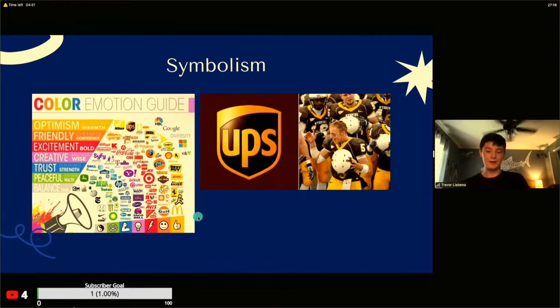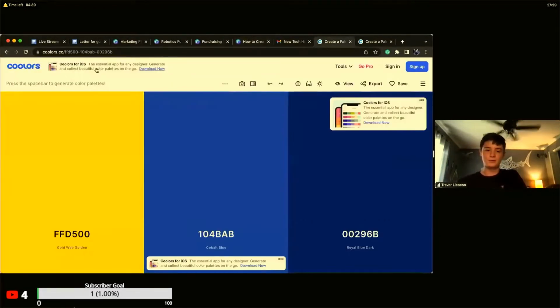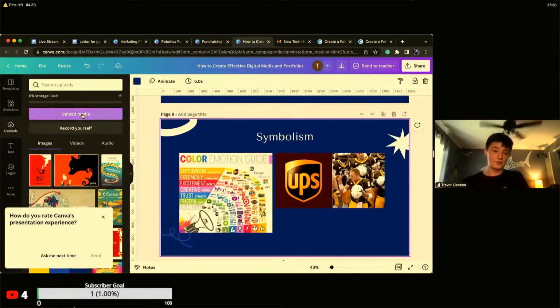We need to take a quick break. Right now, I would like you guys to look at colors. There's a website called coolors.co, and that's a great way to find colors. I would suggest going through there and trying to find some colors.